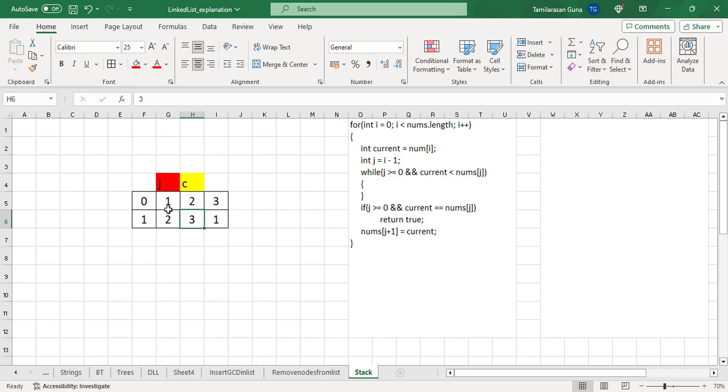j greater than or equal to 0, yes. Whether the current element and nums of j are equal, no, both are not equal. So the current value will be taken and stored in nums of j plus 1. So this element will be in the same position itself. Then go for the next iteration.